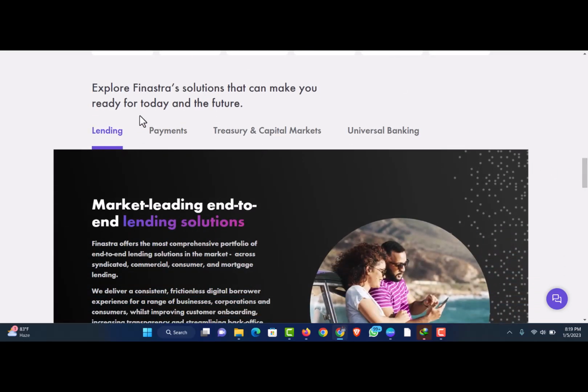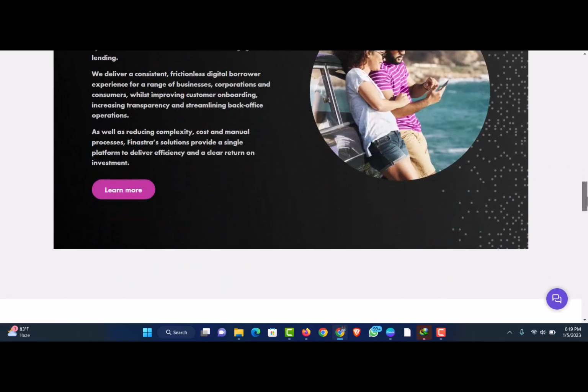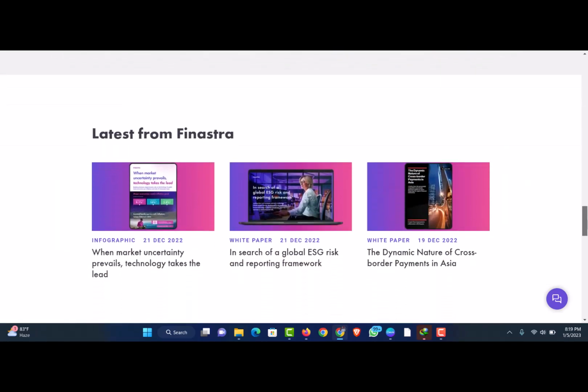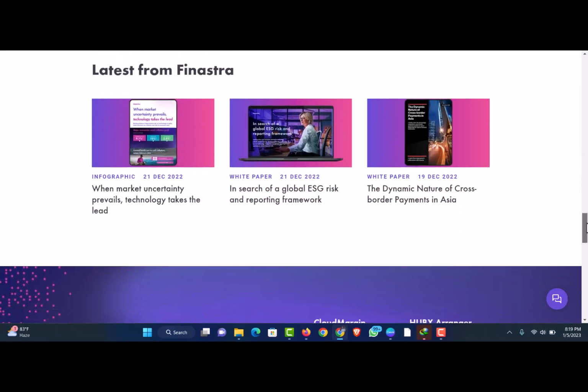And scrolling down, you also see "Explore Finastra solutions that can make you ready for today and the future", which is the lending section, and also we have the payment section, treasury and capital markets, as well as universal banking, which of course will give you much insight about the platform and how you can get started. So these are the latest articles from Finastra, infographics, white papers. These are topics you might be very much interested in. You can jump into it and see which one interests you.